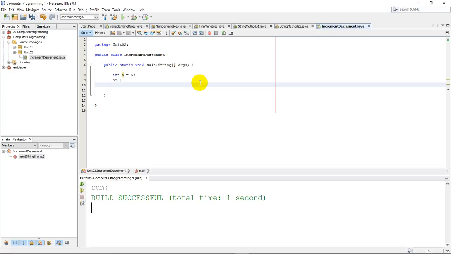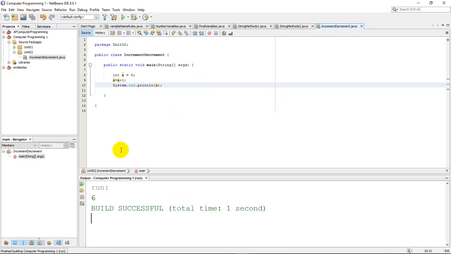Another way to do it would be to say that you can go a equals a plus 1, which would be hey, take what it was and add 1 to it. That's another way technically to increment. So when I output that a, I'm getting a 6 down here, and so that's another way to do it.